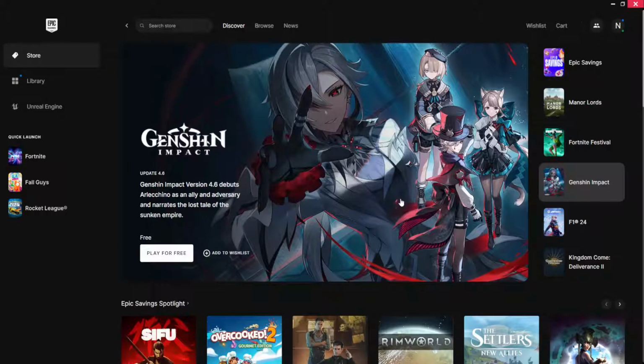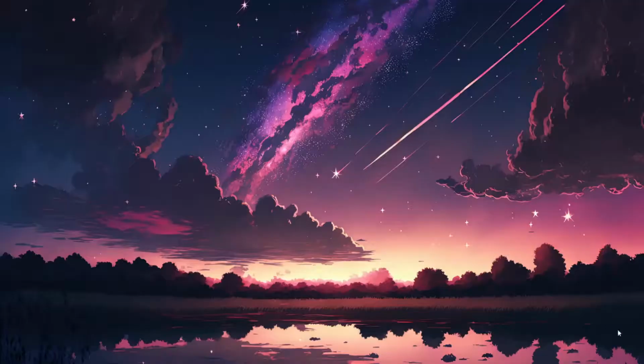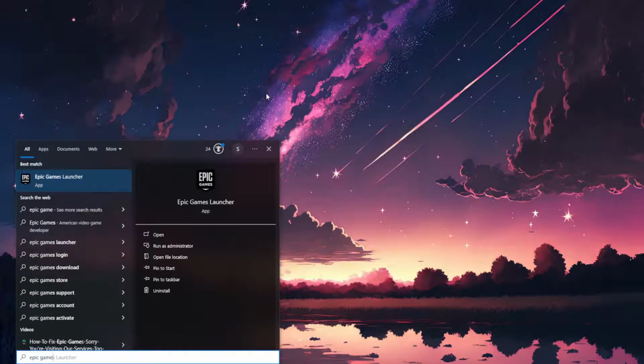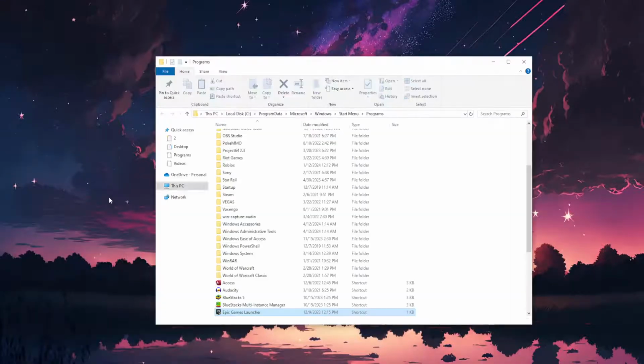How to fix Epic Games offline status. So here what we want to do is exit out of Epic Games, open up our computer search, and we're just going to search for Epic Games launcher here. If you don't have it on your desktop, right click on it and then open file location.